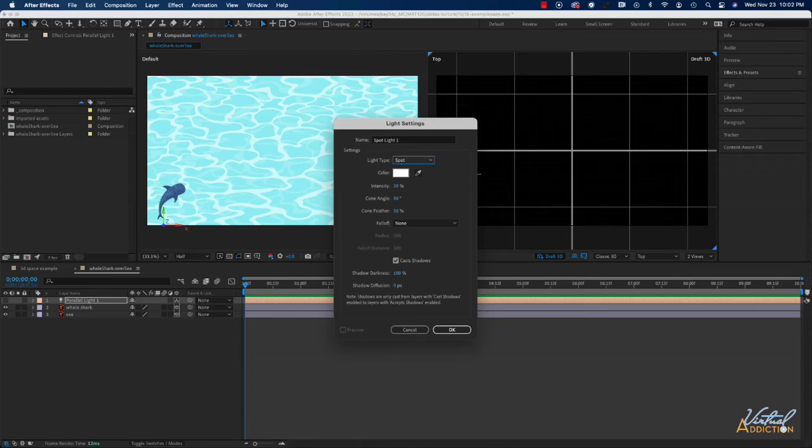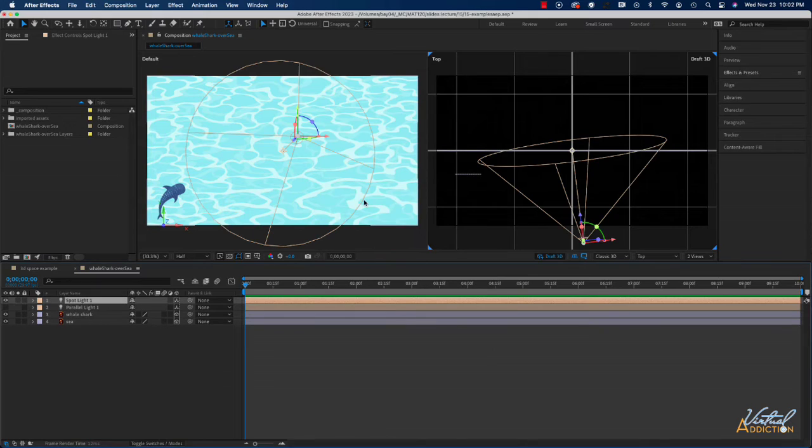This determines the width of the beam at a specified distance. The cone feather is going to control the edge softness of a spotlight. We also have the fall off setting and we have cast shadows. We'll go ahead and just use these default values and click OK.